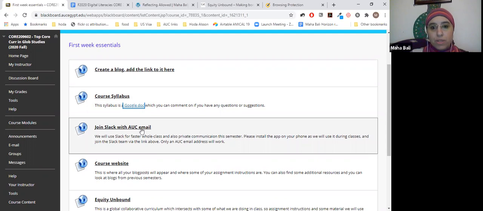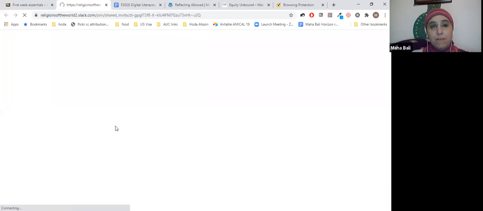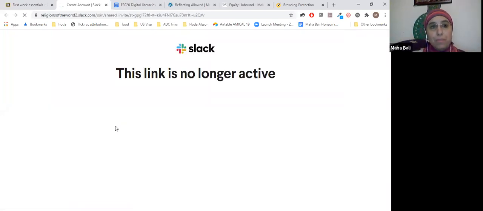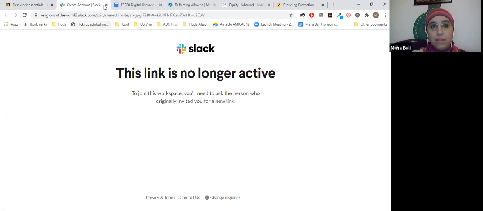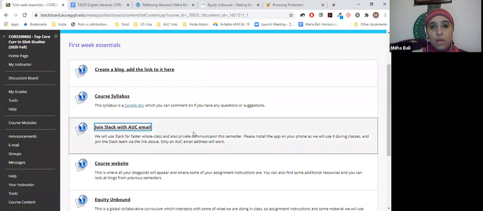The other really important thing in this class is that we're going to be using Slack. Now, Slack is something similar to WhatsApp. Oh, this link's not working. Okay, I'll fix this link. But Slack is a really important tool that does the same thing as WhatsApp, but it's got channels for different topics. So it allows us to communicate with each other in a very quick way that notifies you on your phone, but also without exchanging phone numbers.